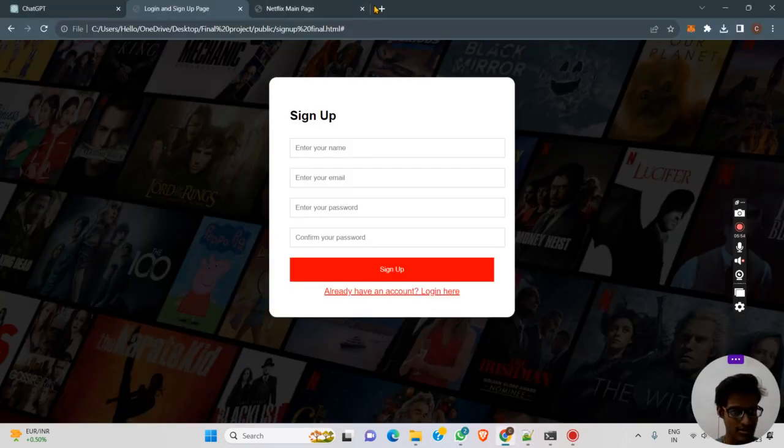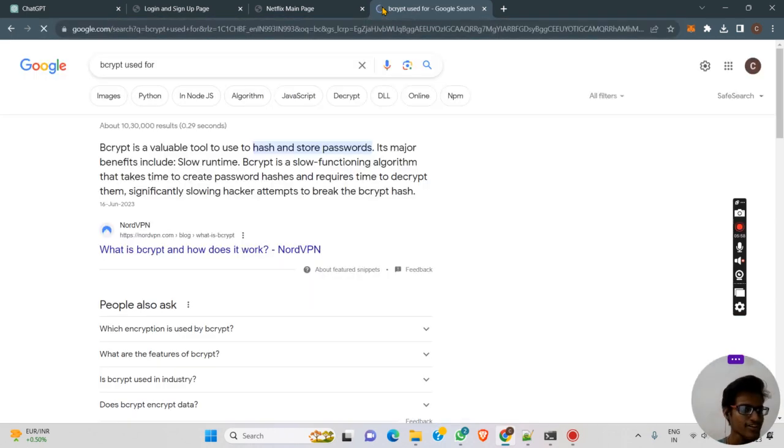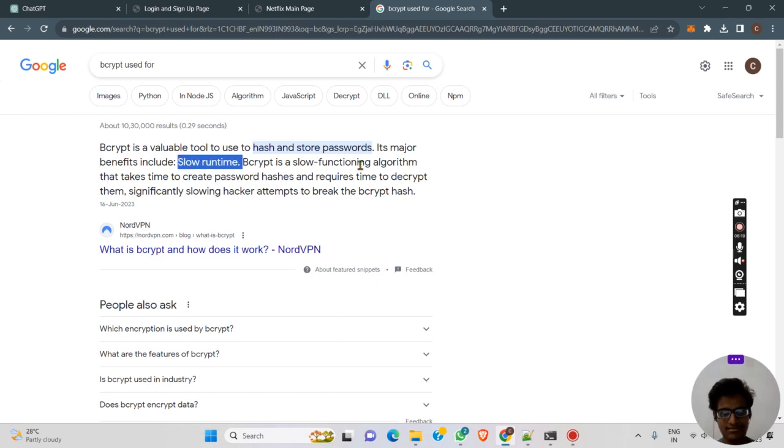For your better understanding, I'll move on to Google and search for what bcrypt is used for. Guys, this bcrypt is a valuable tool to hash and store passwords. Wow, nice, looking great, right? But there's one disadvantage with this, because it has a slow runtime. This is a very slow functioning algorithm.